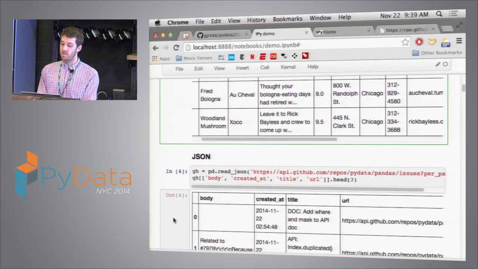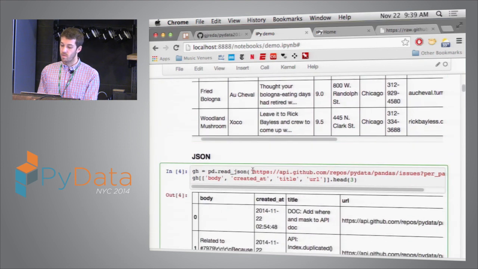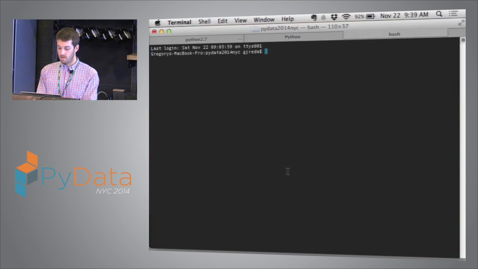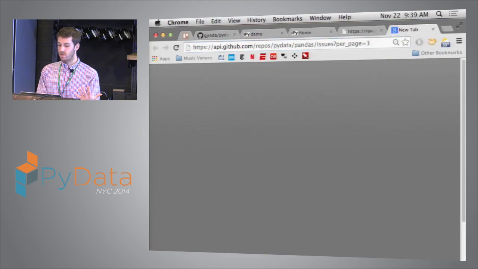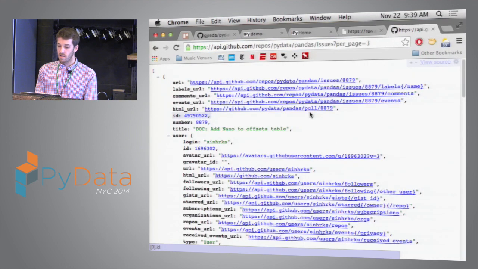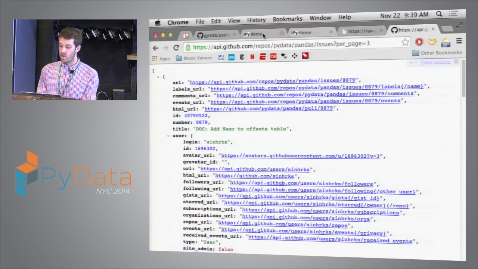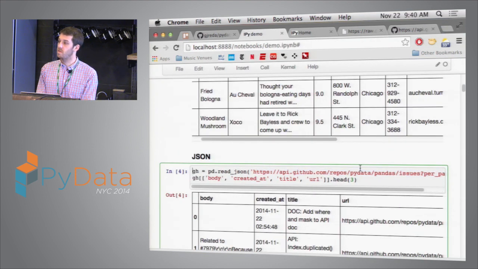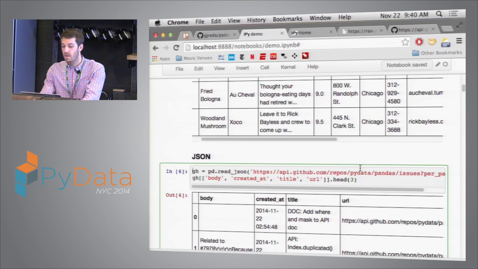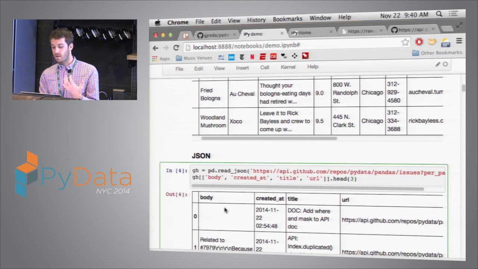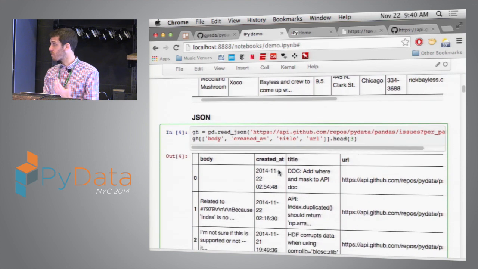Pandas can also read from JSON. So here I'm actually hitting the GitHub API for some issues in the pandas repository. And you can just pass it. So we'll look at the JSON. It's not the right thing. And it's just this ugly JSON structure, and it's nested. But what you could actually do is just say, hey, pandas, go get the JSON object at this URL, and then we'll read it into a data frame for us. So you can see here we're selecting just the body, the created at date, the title, and the URL from that data frame.